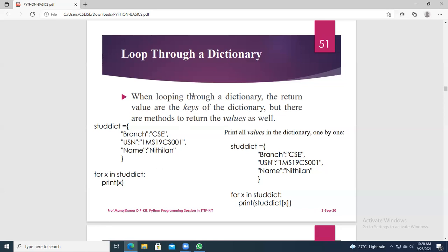Yes. So understand here, when looping through the dictionary, the return values are the keys of the dictionary. Keep in your mind, the return values are the keys of the dictionary. So if you give for X in static, print of X, inside X, what will be there? Only the key elements, which are the keys, branch, USN and name, will be printed.